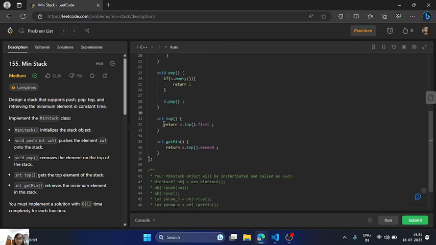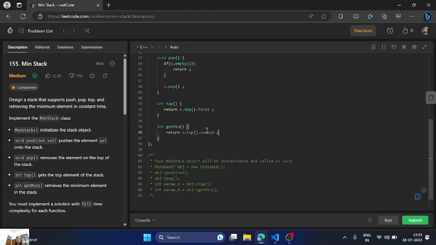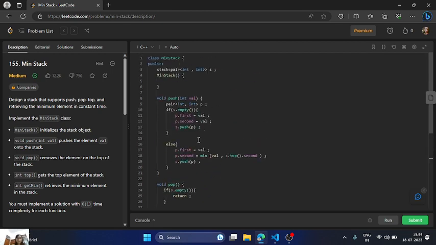In the function top, I'm simply returning the topmost element of the stack, or we can say the first position element of the pair which is at the top of the stack, because at the first position only we are storing the actual element value, and in the second position we are keeping track of the minimum element. And in the minimum function, we are just returning the second position value of the pair which is at the top of the stack, because in the second position we were keeping track of the minimum elements, so from there we are returning the minimum element. So this was the complete explanation of the question.